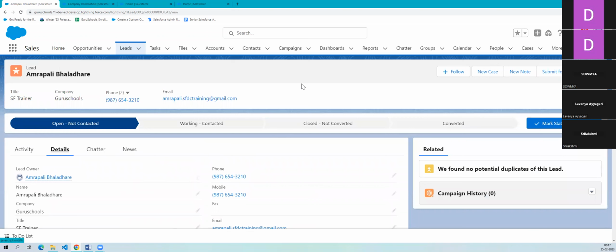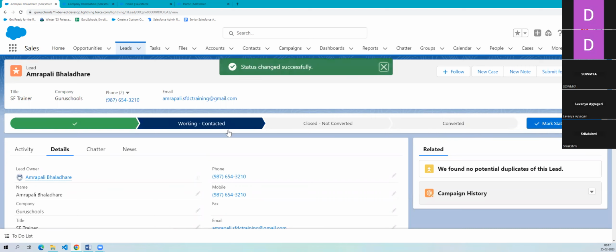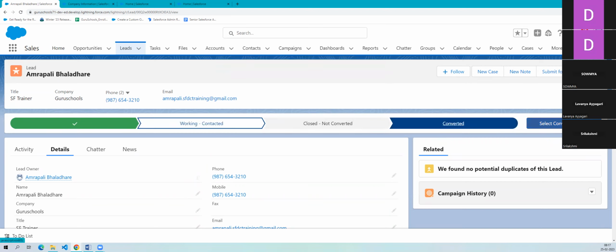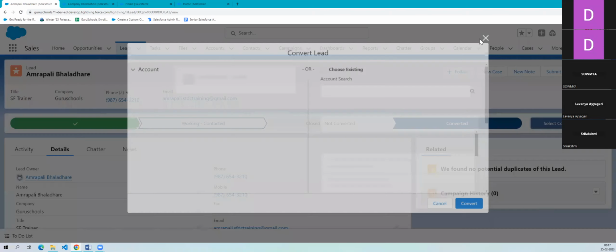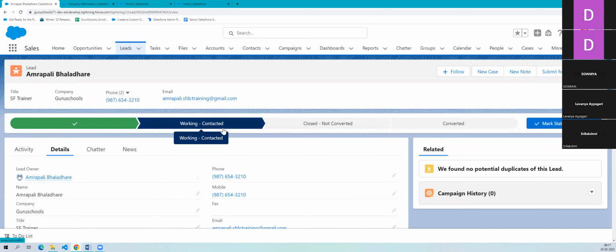Now let's say I want to convert this. Okay, so let's say the salespeople are working on this particular lead, and the status changed to working contacted. Now I will convert this lead, so I will select converted status. So remember always, earlier it was working contacted, now you want to change it to converted.